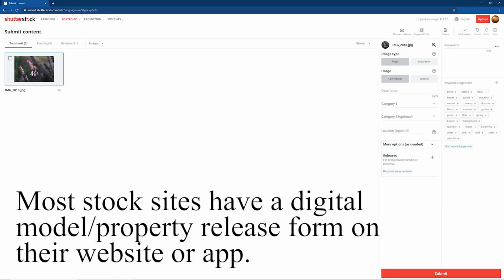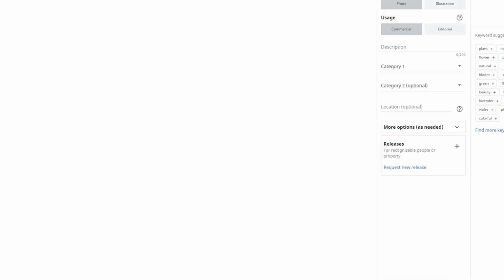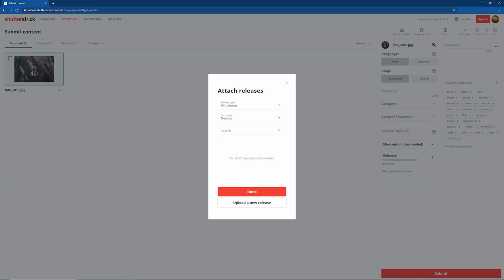This means that if you have recognizable people in the image, you have to submit a valid model release with the picture itself if you want this image accepted as commercial. Same applies to the property release.